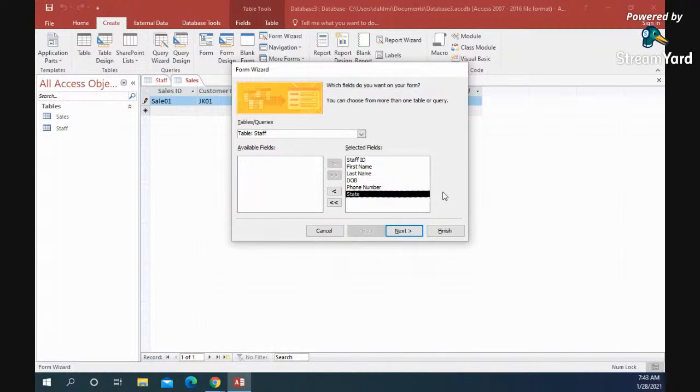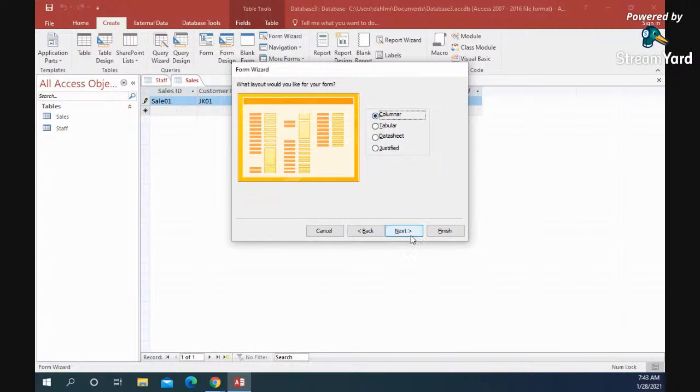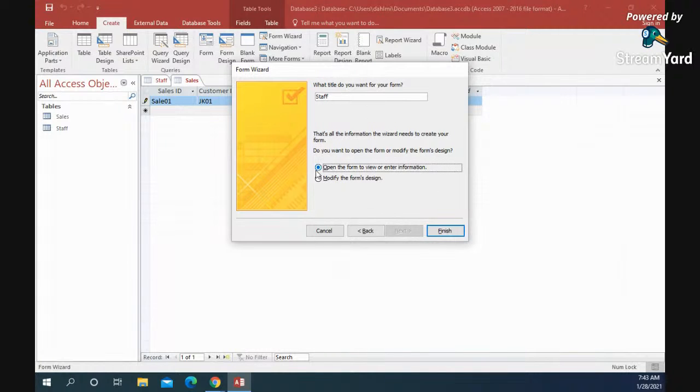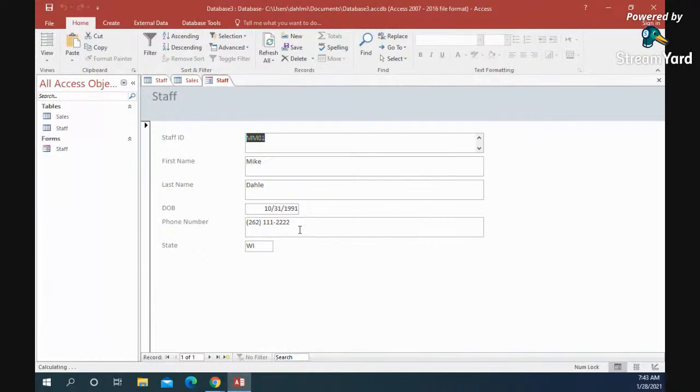So say this form is going to be for anybody in our human resources area that, during the hiring process, needs to enter a massive number of these. So this form is essentially for that purpose. I leave it at columnar. I'm not going to modify the design at all, so I'm just going to open the form to view or enter information. Now, if I have multiple staff members, which I don't, down here on the records you can see we have one. But let's say I hired a new person, I can click on this little star arrow here to enter a new blank record.